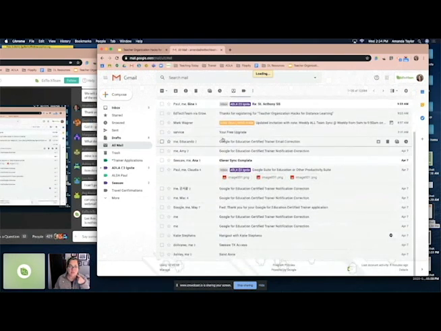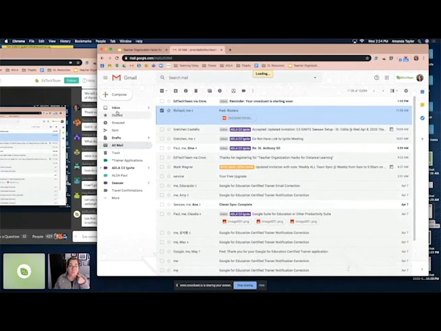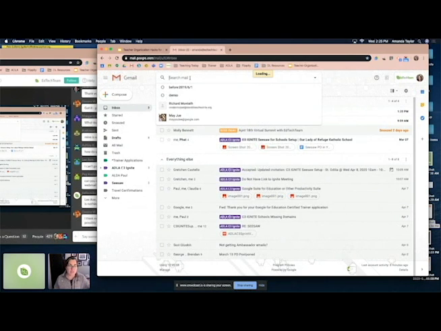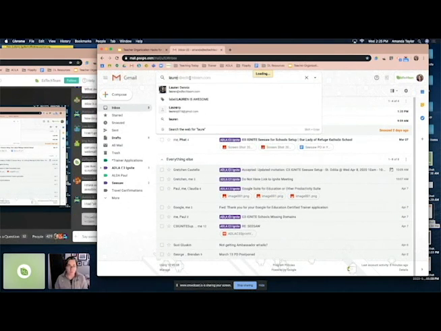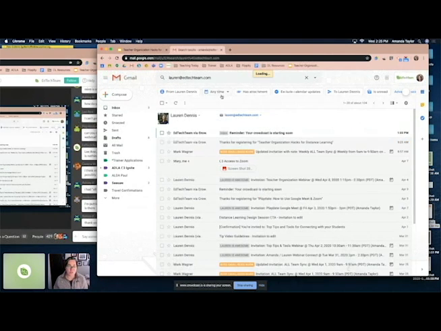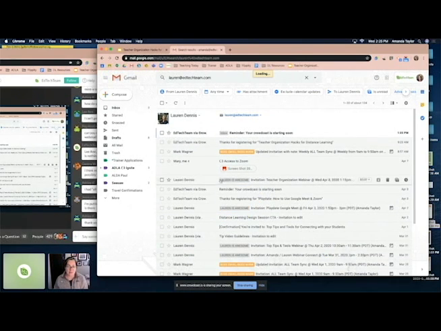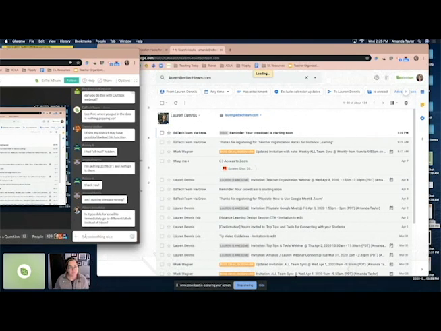So this is everything. Now, if I'm really looking for something, I am not going to go digging for all mail. I'm going to look for it here. So let's say I'm looking for an email that Lauren sent me. Then I can look it up by Lauren's name, and it's going to show me every single email that's from Lauren. And I even have a label for Lauren. So her stuff pops up with that label.